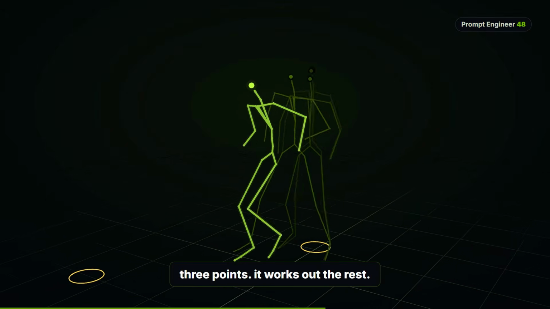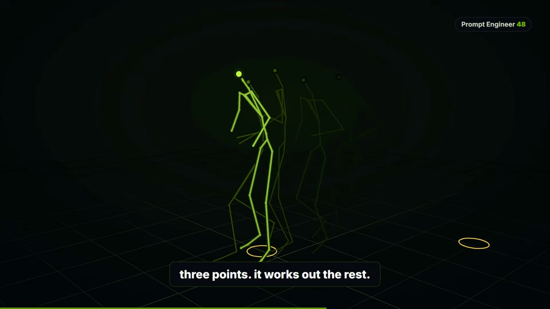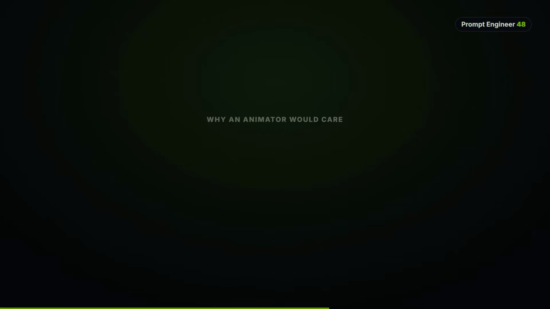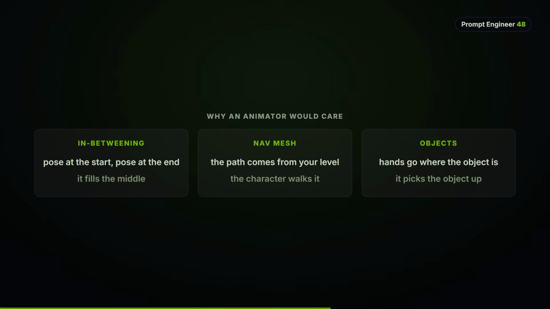Or you give it 3 points on the floor instead of a whole line, and let it work out how to hit them. This one is dancing between them. And this is why an animator would care: keyframe at the start, keyframe at the end, and it fills in the middle. Draw the path of a navigation mesh and your character walks it. Put the hands where the object is and it picks the object up.